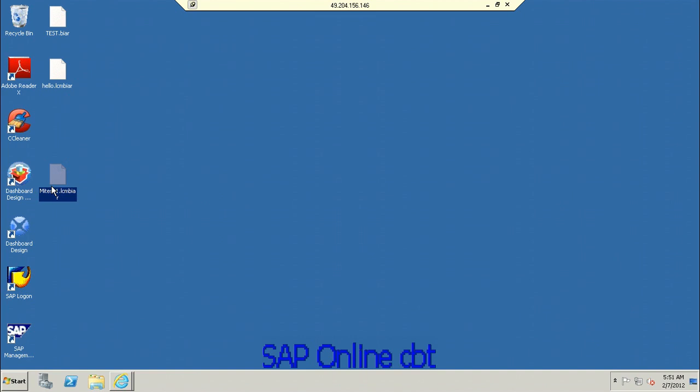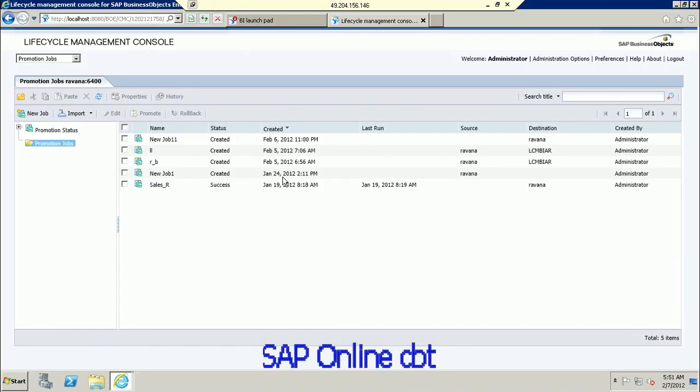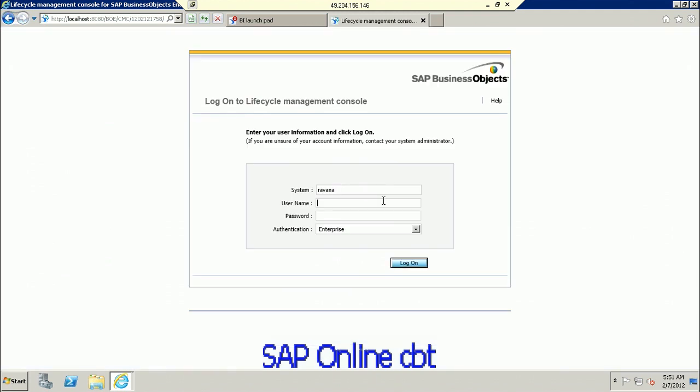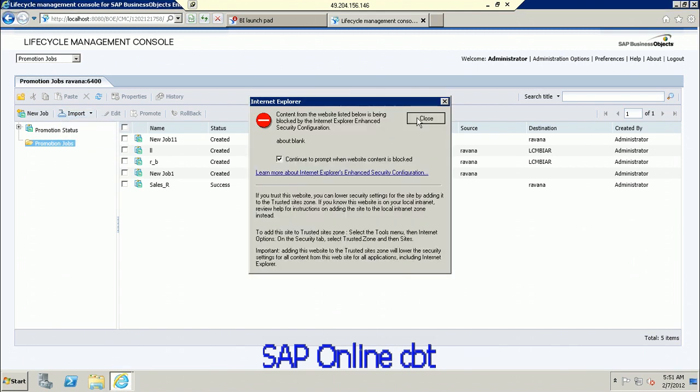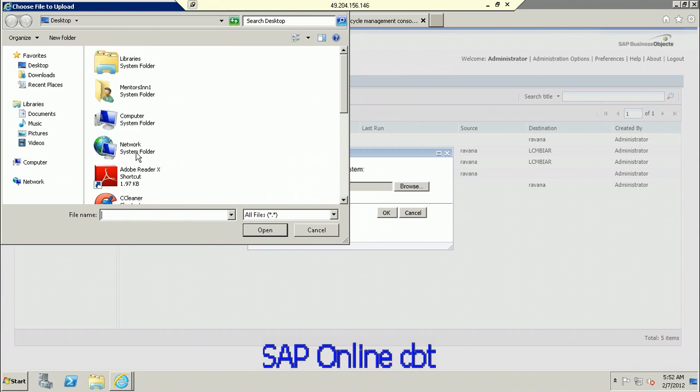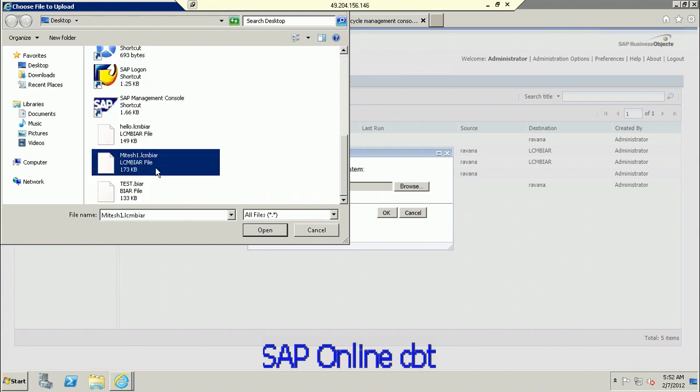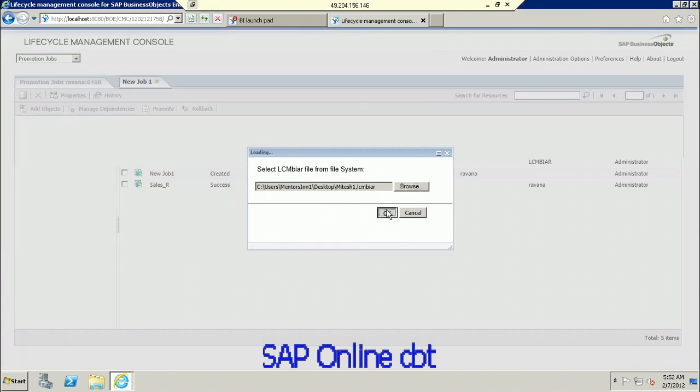I am going to take this Mitesh folder into our 4.0 again. How am I publishing this folder, the LCMBA? Just log out and log in again. I'm logging back into the lifecycle management console, the LCM tool. Okay, fine. Now how do we import the BA file into the repository? Here, file. Select the browser. I'm selecting the Mitesh folder. Click on OK.